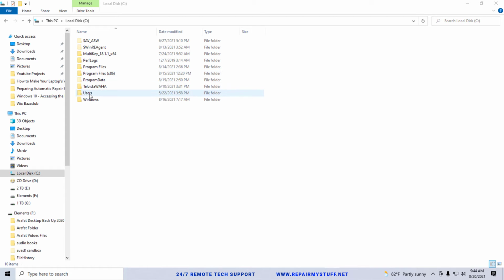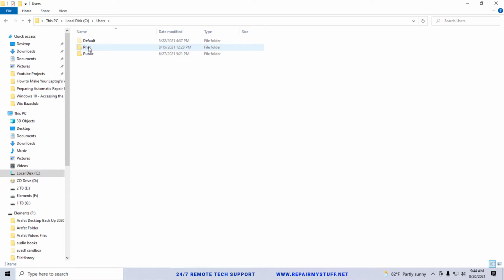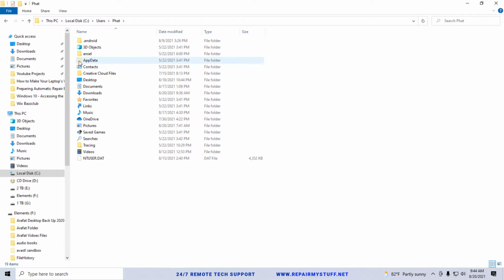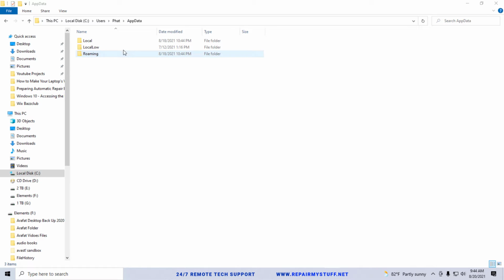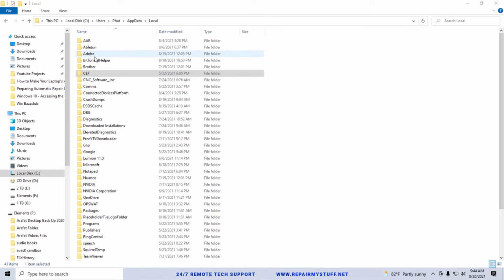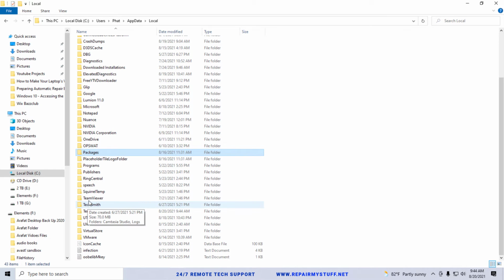Once you get inside, go to Users and click on your computer user name. And once you get inside, you're going to see kind of this semi-translucent AppData folder. Go inside of there. Then you want to go into Local. Next, you want to go down to Packages. You could press P on your keyboard. It'll jump down to Packages, which is right here.